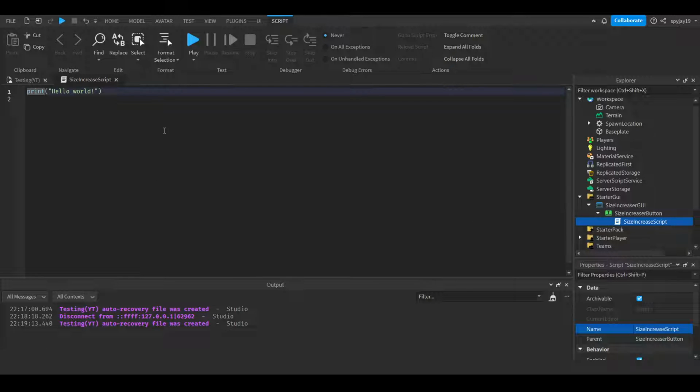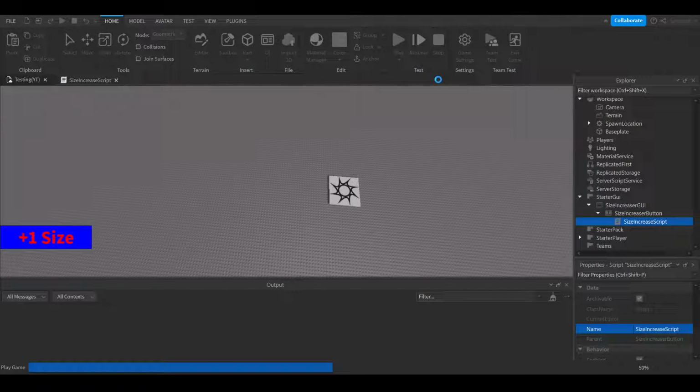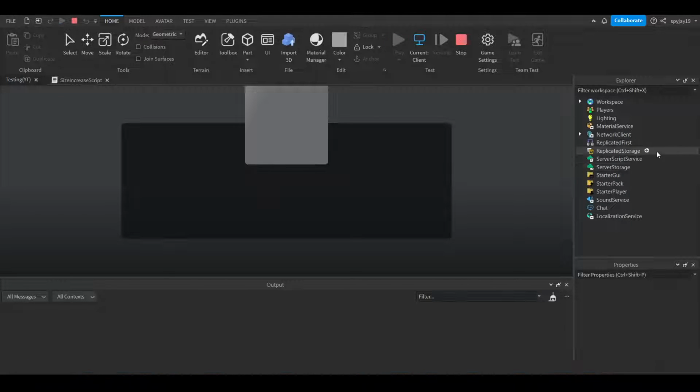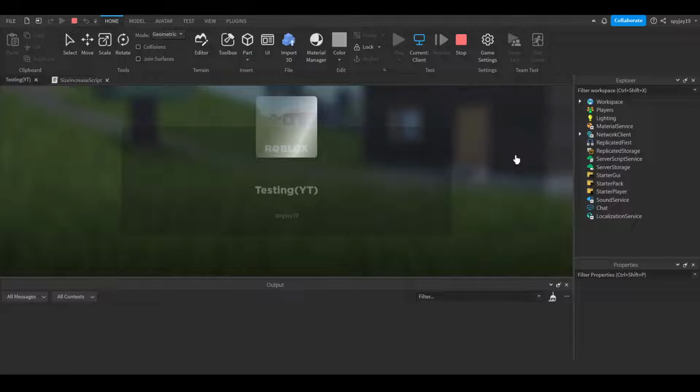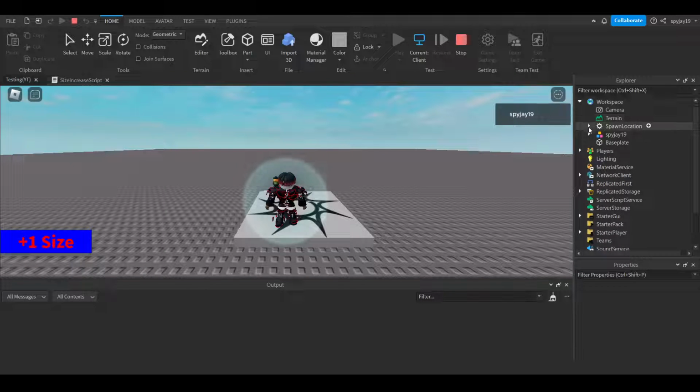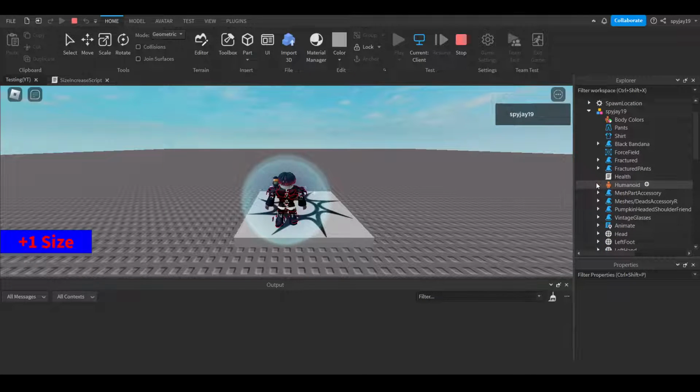Now that I think about it, I don't remember this all that much. I'm not going to lie, I don't remember. Because you're trying to increase the humanoid's scale values. I know it's like body depth scale, body width scale, it's like four. We could just click play and then I'll show you guys. Honestly, I don't remember it from memory, if I'm being honest with y'all, because I don't really use these a lot.